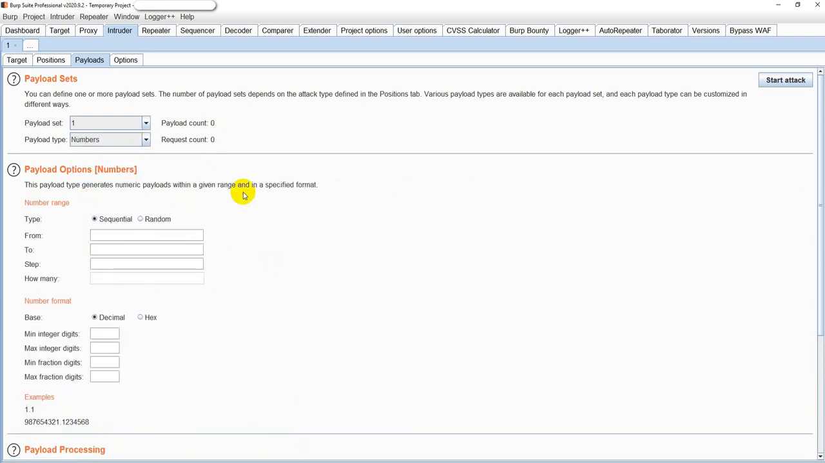You can basically go for numbers. Let's say I'm checking for IDOR. This is one of the tips which I typically use. Let's say I found a number like 5,000.